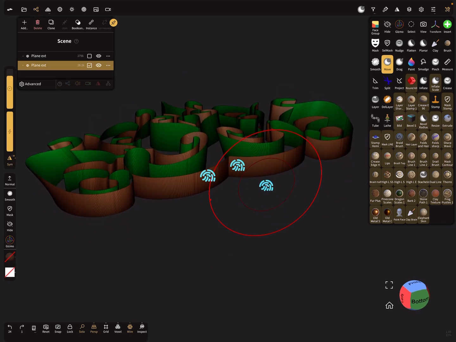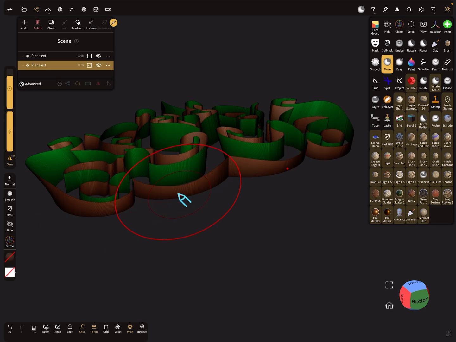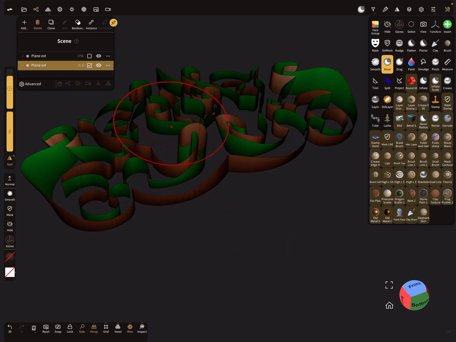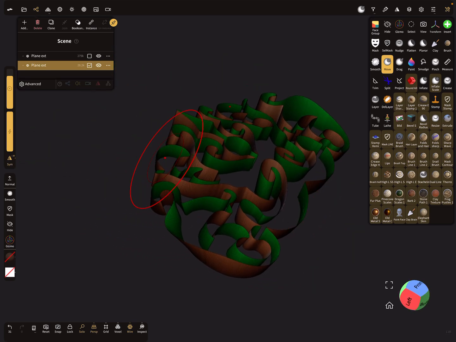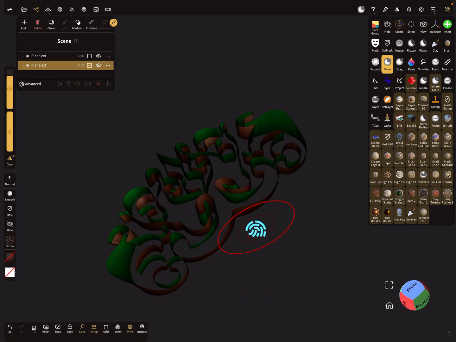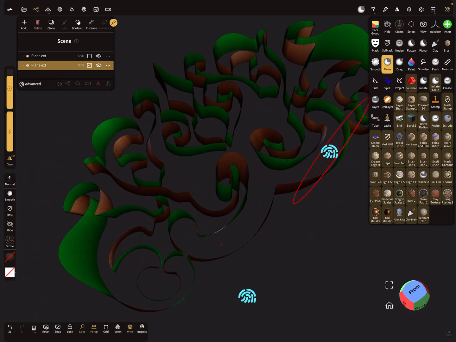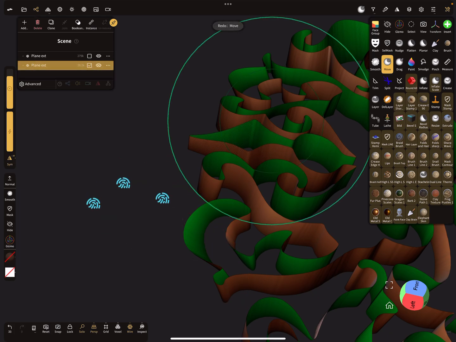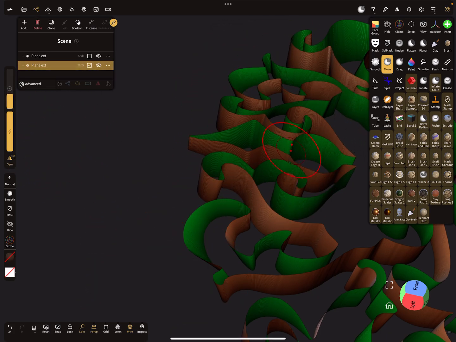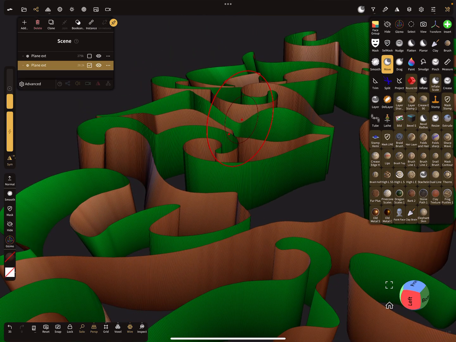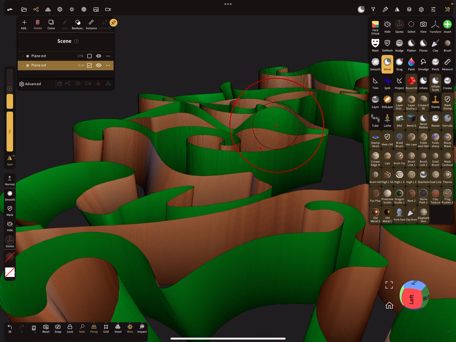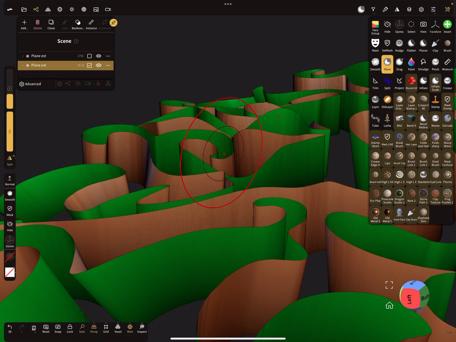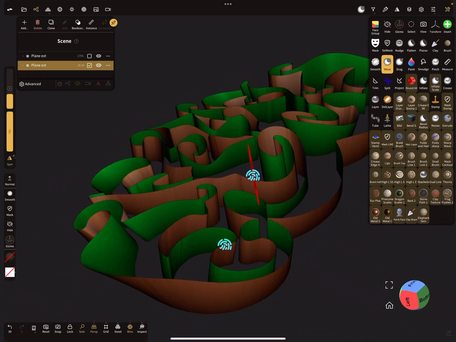So yeah, I change here a few things. Yes, I'm happy. A smaller radius. Okay.